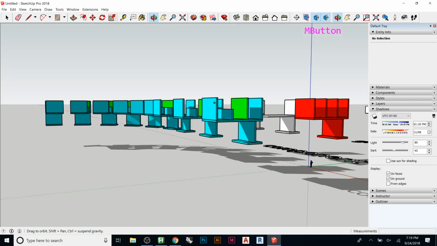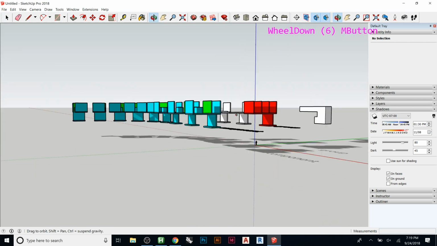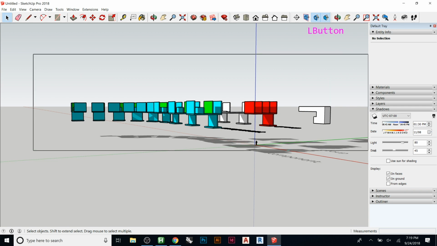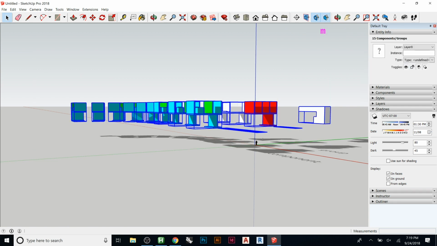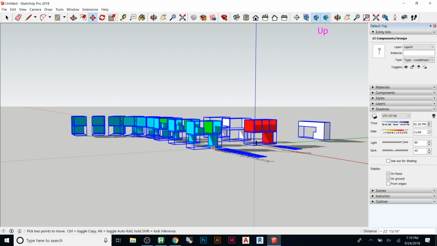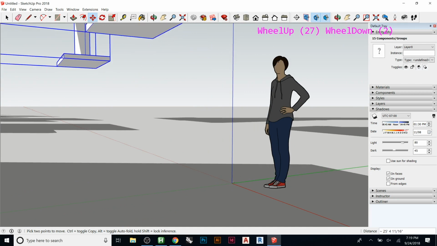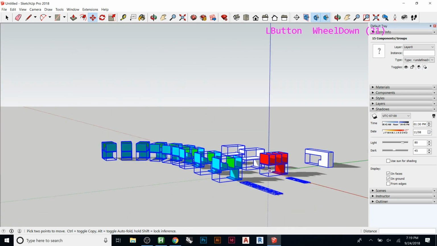So I'm going to orbit around so you can see all these guys are floating in the air. They're not even on the ground. So I'm going to pick everyone and move them all to the ground so you see the shadow actually on the ground. See if origin, there you go.